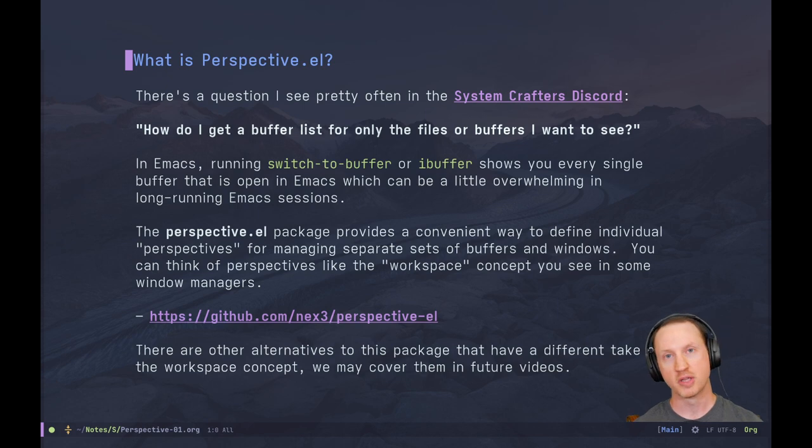There are other alternatives to this package that have a different take on this workspace concept, and we may cover those in future videos, but I'm covering perspective.el today because I've been using it for a while and I like it quite a lot.